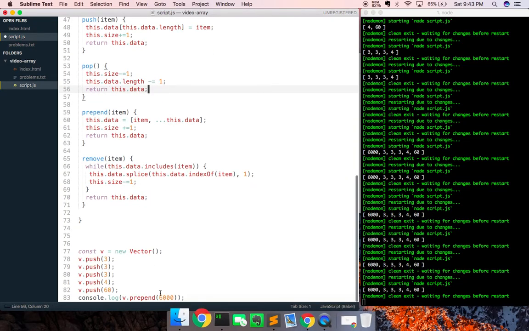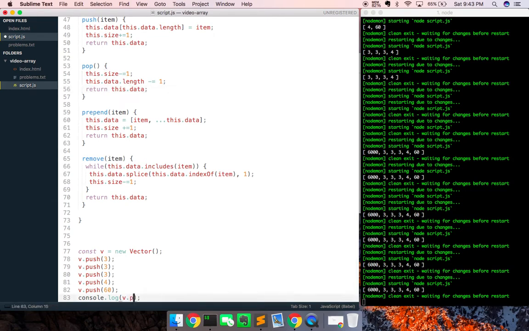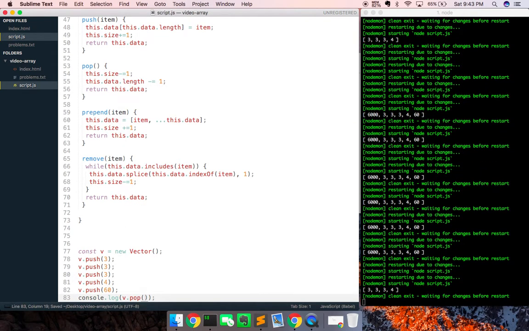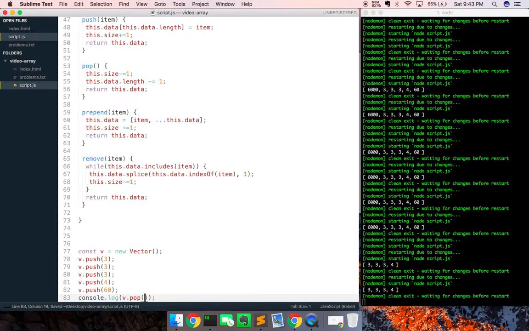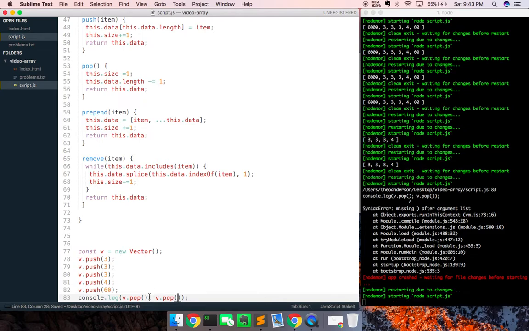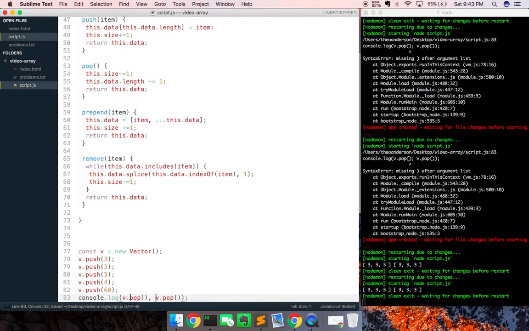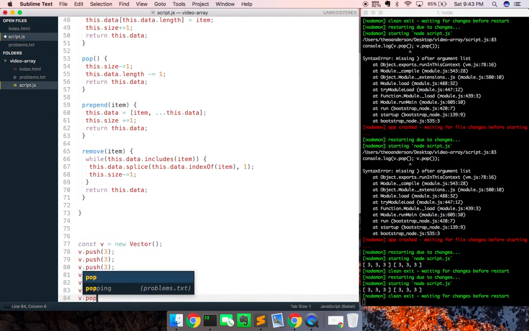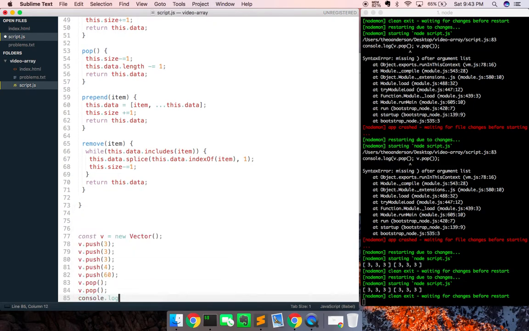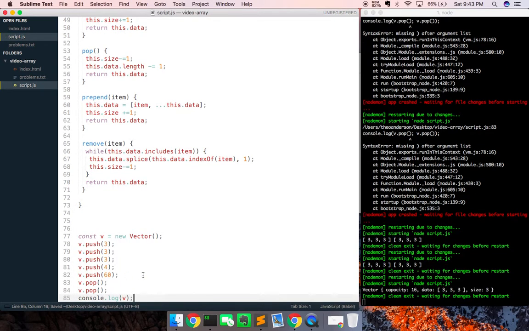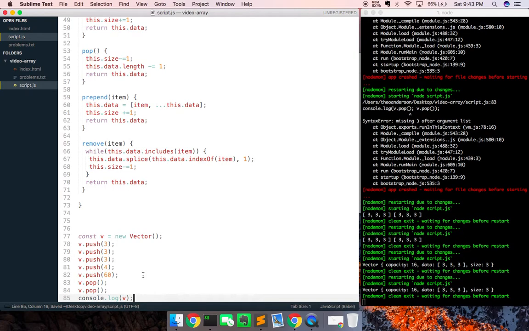Let's make sure this works. Okay, so we'll say v.pop. Seems to work. V.pop. Cool. Let me just do this: v.pop, v.pop, console.log the vector. All right, so now we just get 3 through 3 size. Awesome.